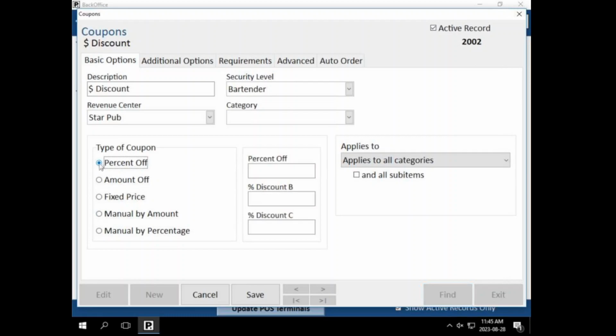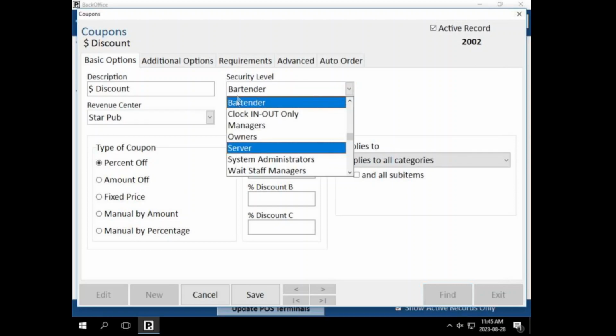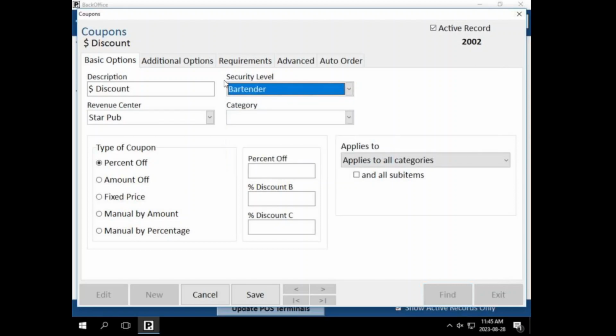Okay. Now at the top we have security level. So as we were talking about earlier, this is the minimum level required to use this discount. Now if you set it so that only managers can use this particular discount, when a bartender tries to use it, it will come up with a prompt asking for manager access, at which point a manager can type in their code to give this particular discount.